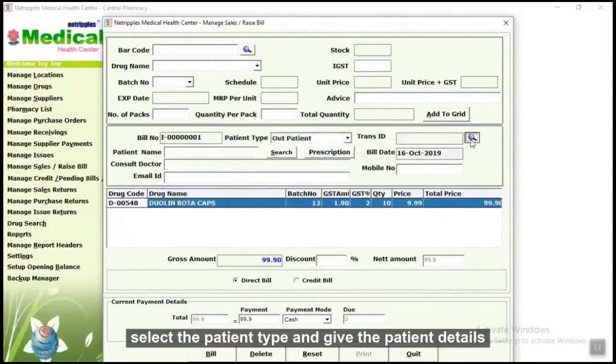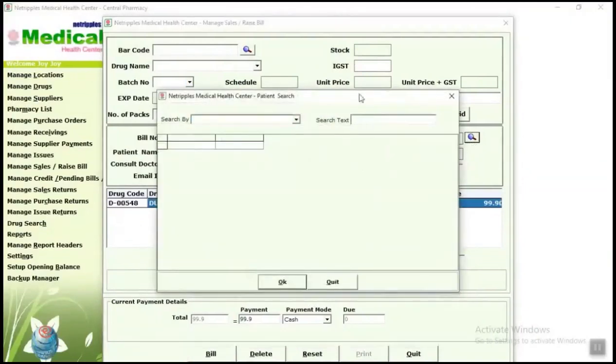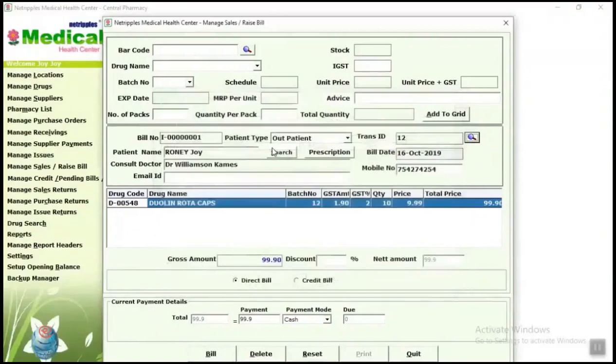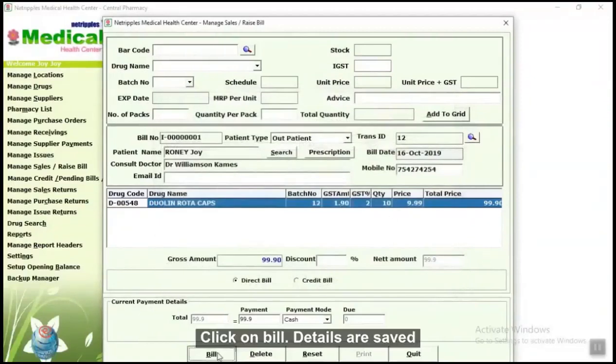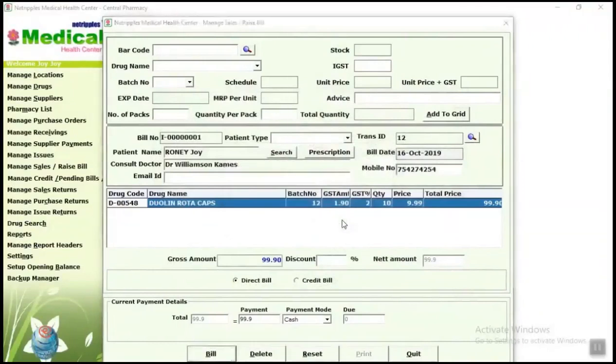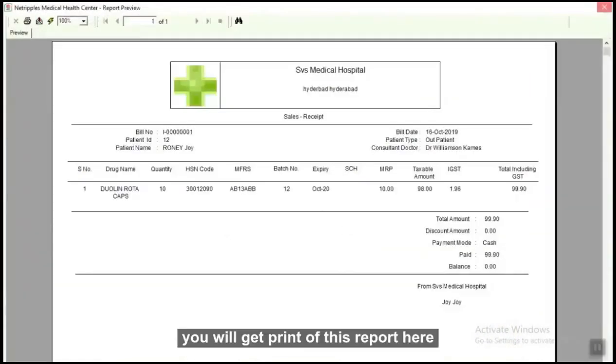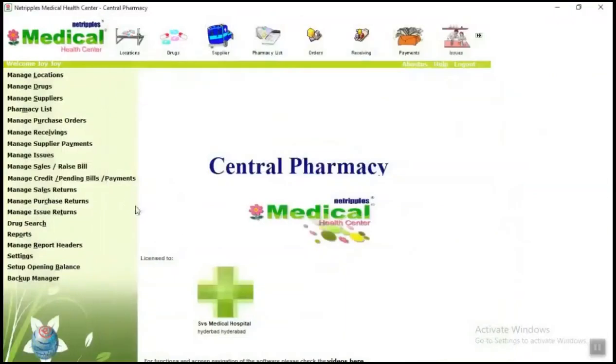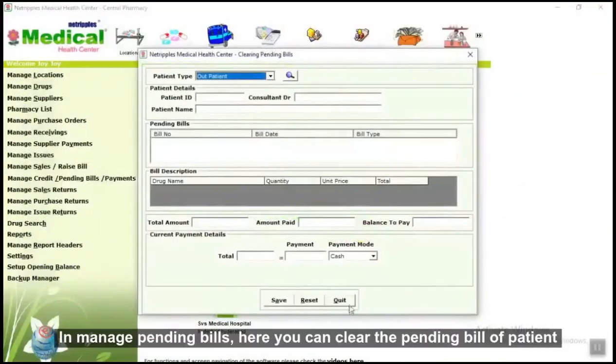Select the patient type and give the patient details. And click on bill. Details are saved. You will get print of this report here. Manage the pending bills. Here you can clear the pending bill of the patient.